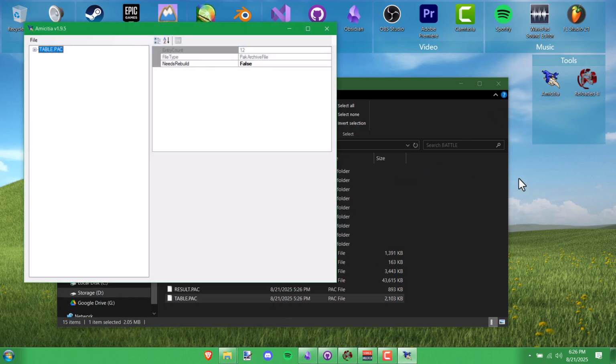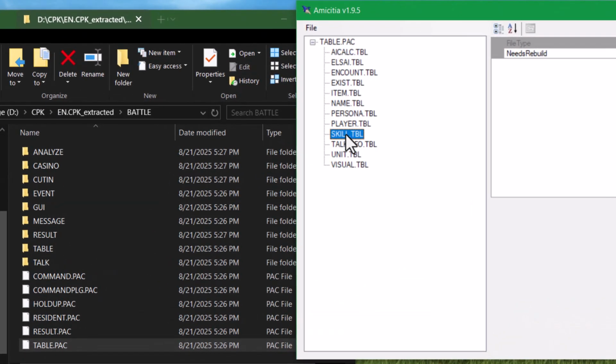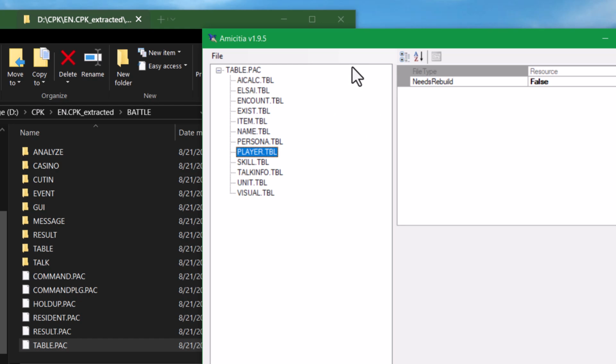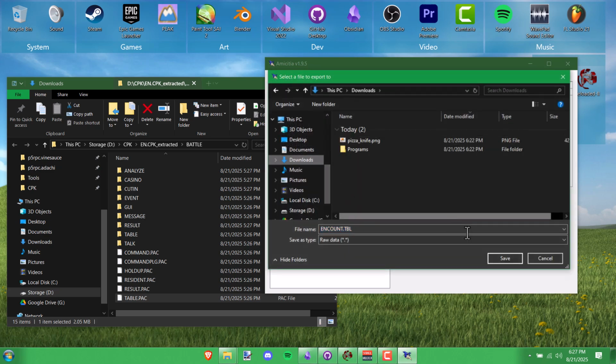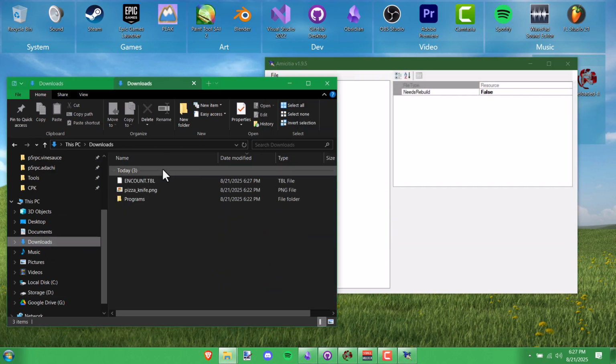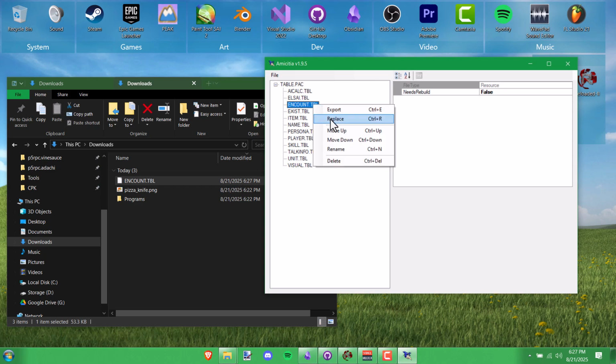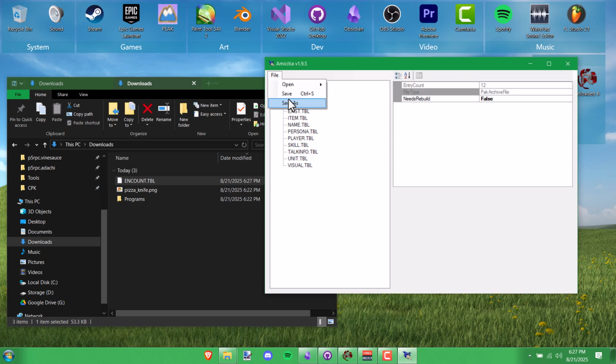Let me go and open this one up in Amicitia. So just like we did with SPD, you can open it up and see what's inside. So this one has a bunch of different data tables inside. These are mostly just stats for different things like battles, personas, enemies, stuff like that. And I'll discuss how to edit those in a different video. But just so you know, just like with SPD, you can right-click whichever file and export it. And that's how you can isolate just that single file from the PAK. You can also right-click and choose Replace, so once you've made any edits to the file, you can then save the entire PAK with those changes.